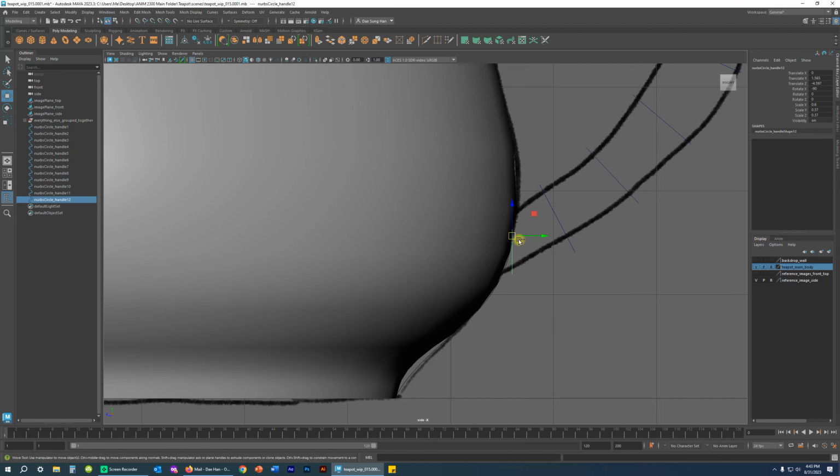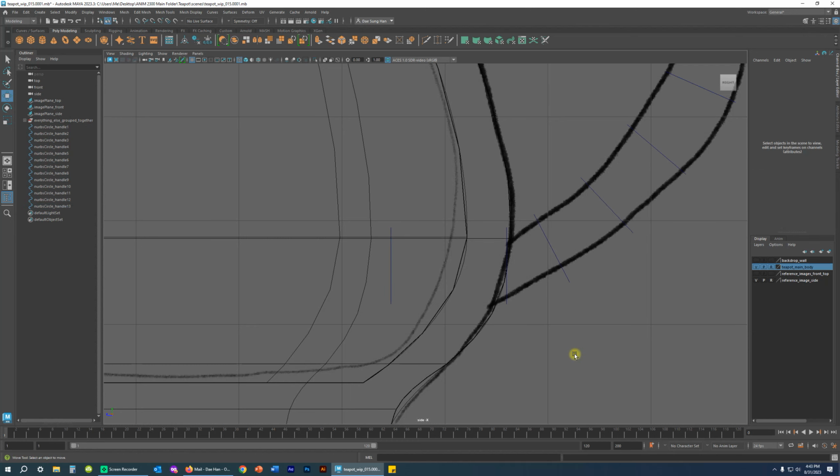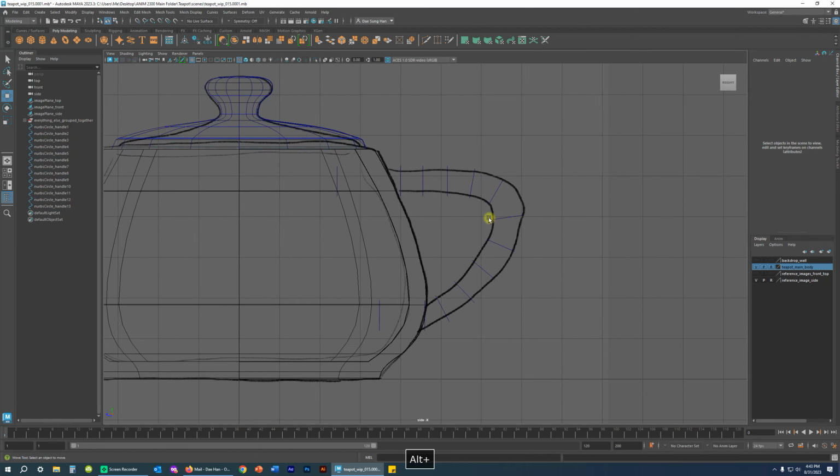Then I'm going to do another Control D, yank it back, all the way back here, press 4 so I can see. And I'm just imagining it penetrating all the way through the double layers of the teapot body right around there. Okay, and I let go. So I'm imagining like that.